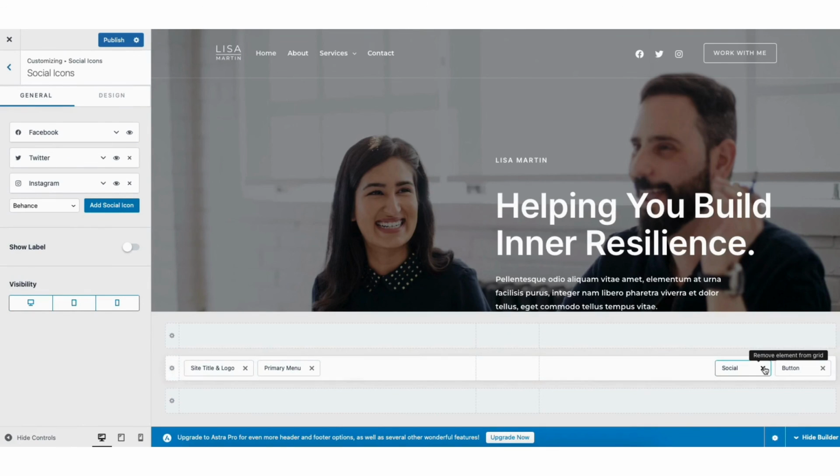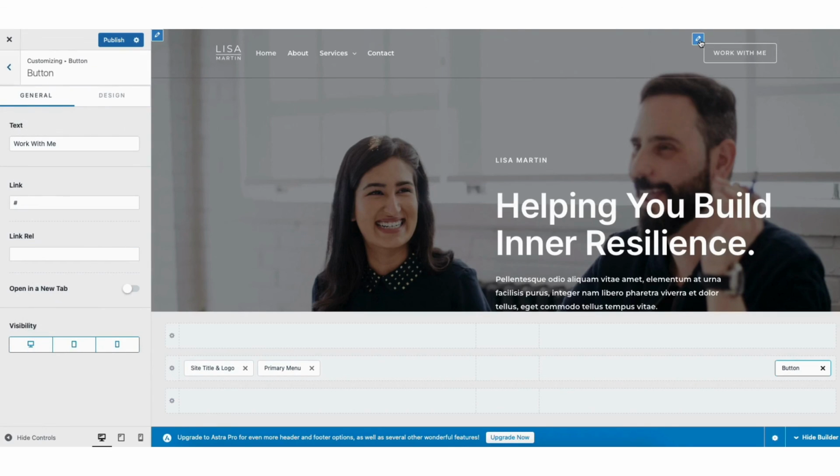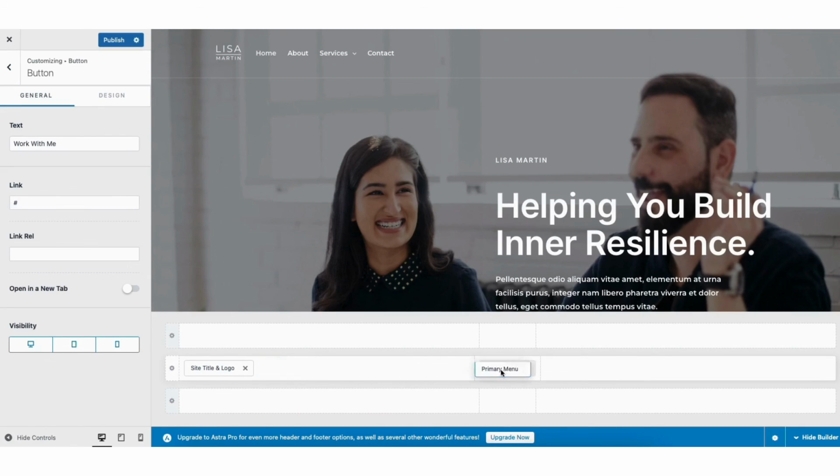If you want to remove the social media icons, you can click the X button here where you see social. Click the button to make changes. You can click the X button where you see button to remove the button from showing. In this section, you can move things around to change the look of the menu area to get it how you like it.